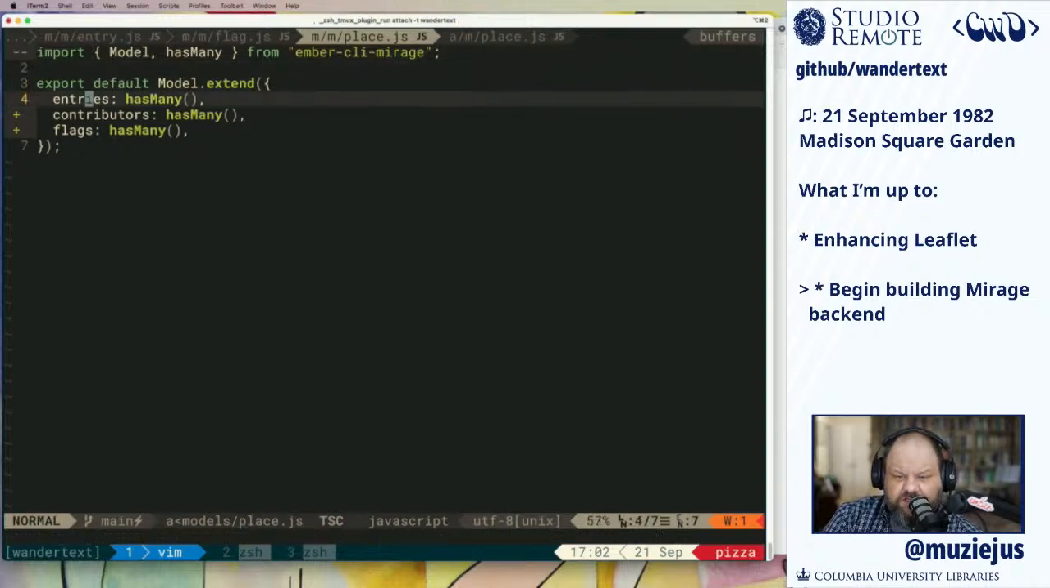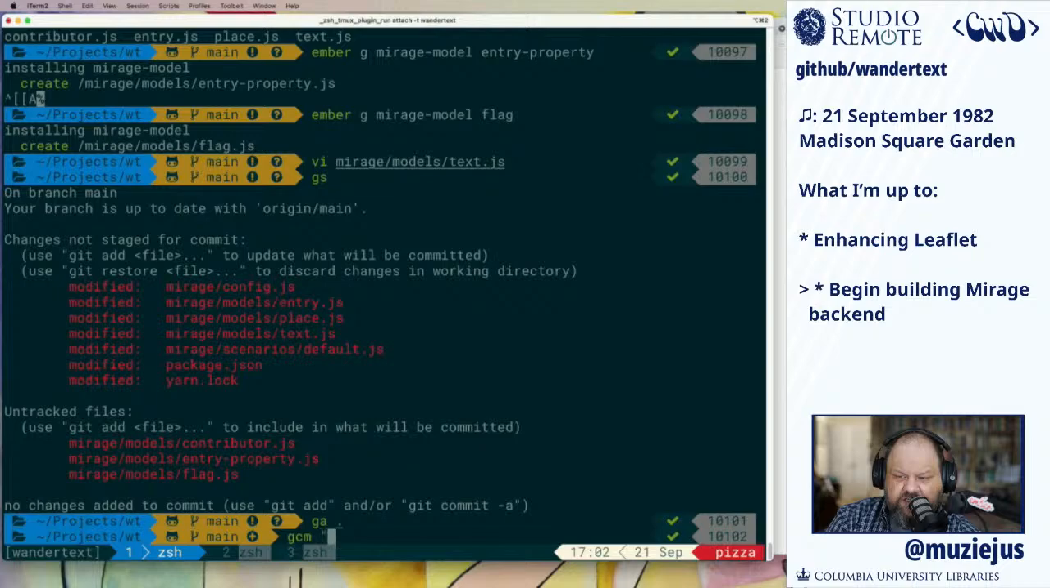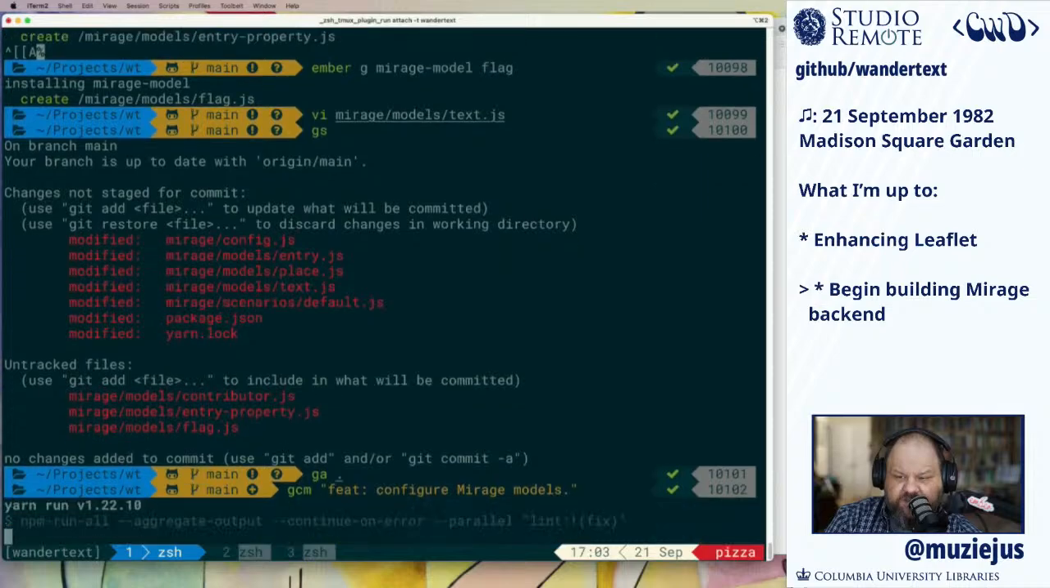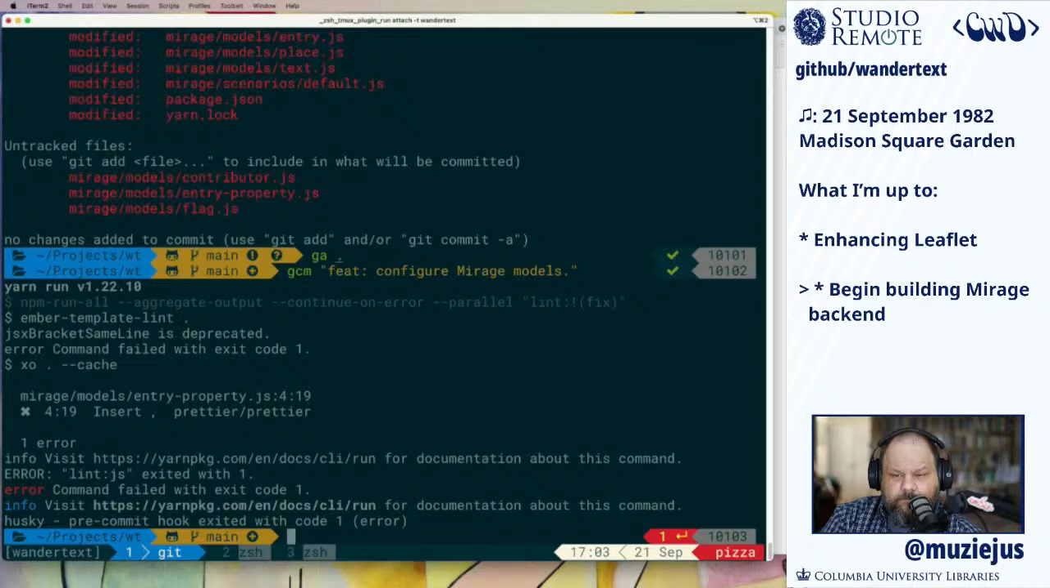All right. Well, the show ended. It's after 5 o'clock, and I configured the models. So this hasn't quite fixed the issue. So I can't say that that's all done, but I can definitely commit. So configure Mirage models. It doesn't do the faking yet, but this is pretty good.